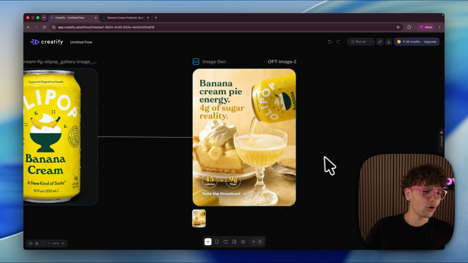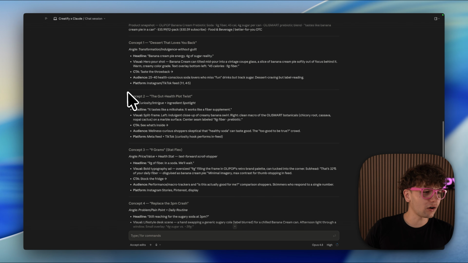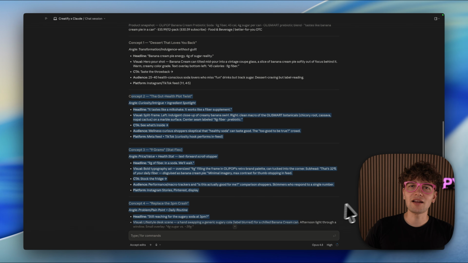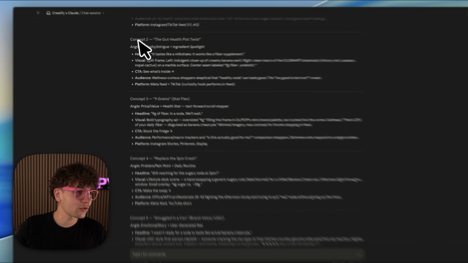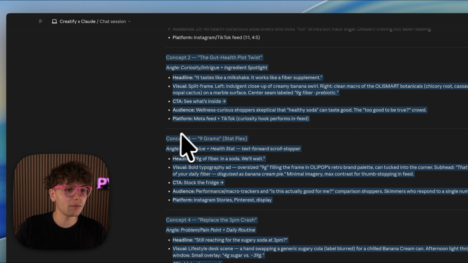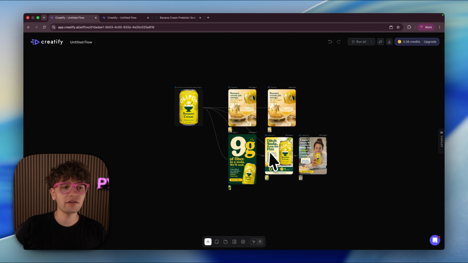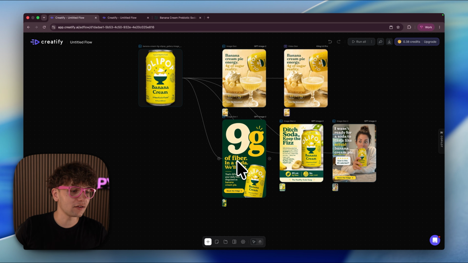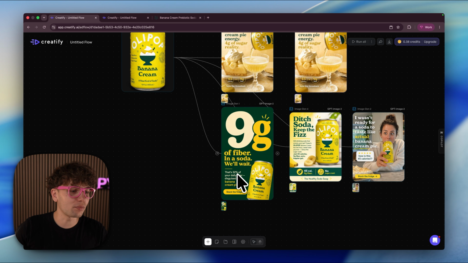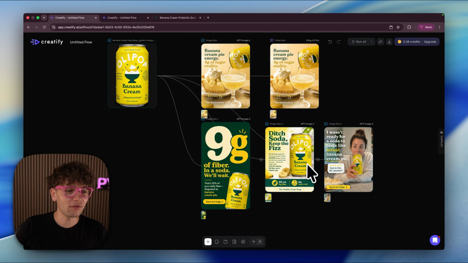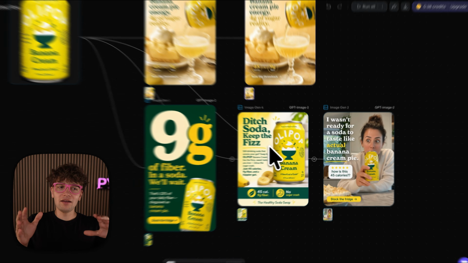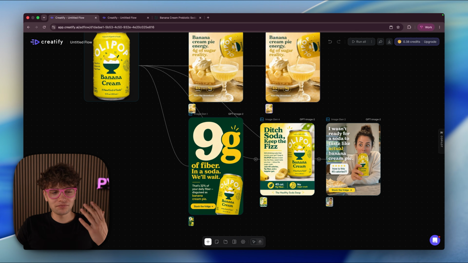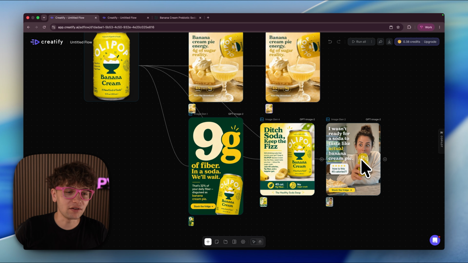So I would say let's go back inside of our Claude Code session and run all of the other concepts as well, and take another look at the results. I've now copied all of those other concepts right here, have put them inside of Creatify as well, and just like that, we have multiple ads. We have this 9 grams of fiber angle, telling us that this is 32% of our daily fiber intake disguised as banana cream pie, which I think is a pretty cool angle. Then we have an alternative angle that is ditching the soda but keeping the fizz, as well as one more UGC angle.